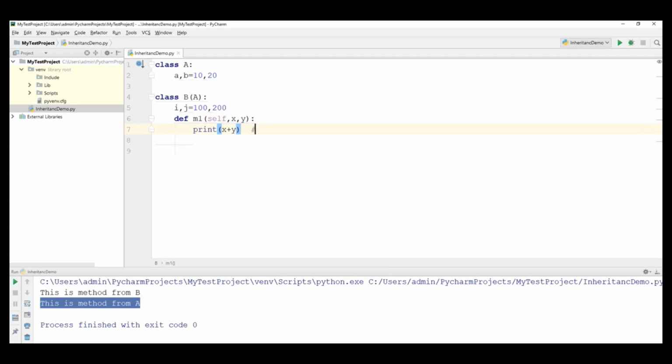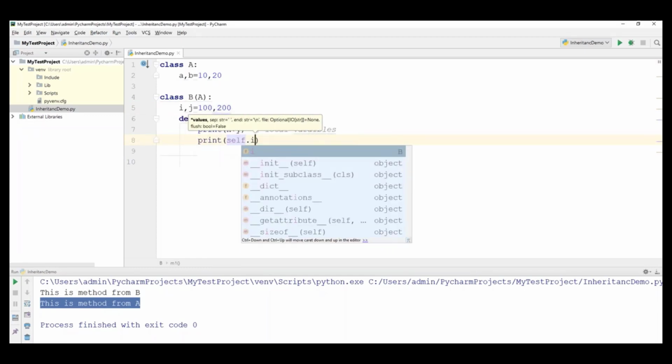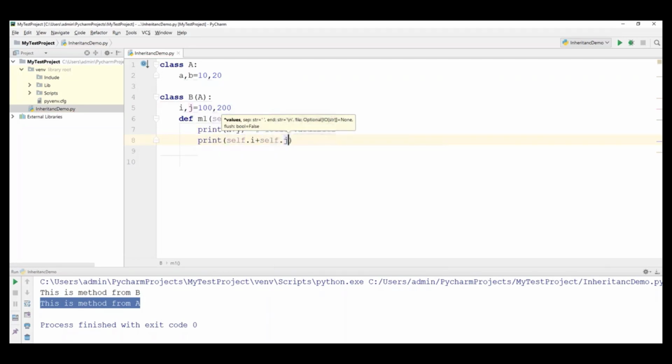Perfectly right. So these are the local variables. Whatever variable we specify within the method will be considered a local variable. Now I want to add these class variables 100 and 200. How to refer to these class variables? We have to use the self keyword. So print self dot i plus self dot j. If you want to refer to the class variables, we have to use the self keyword.